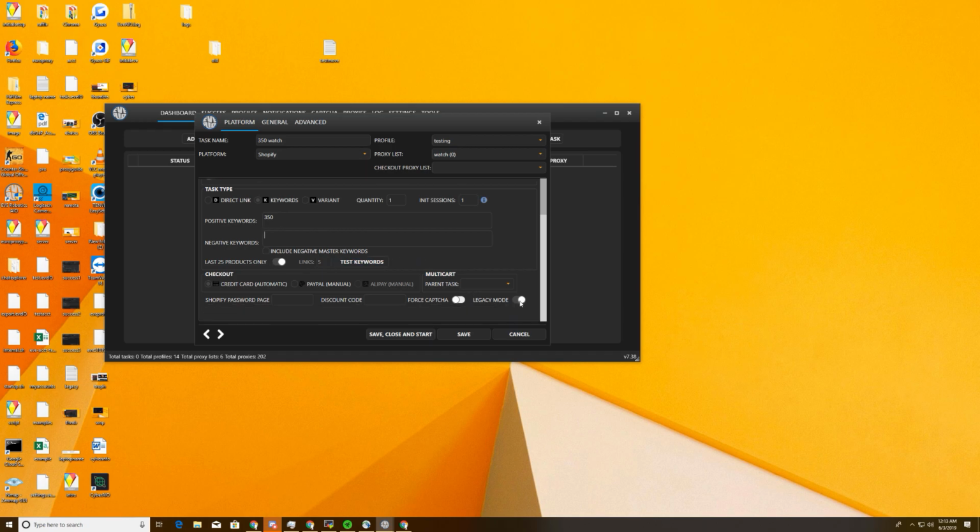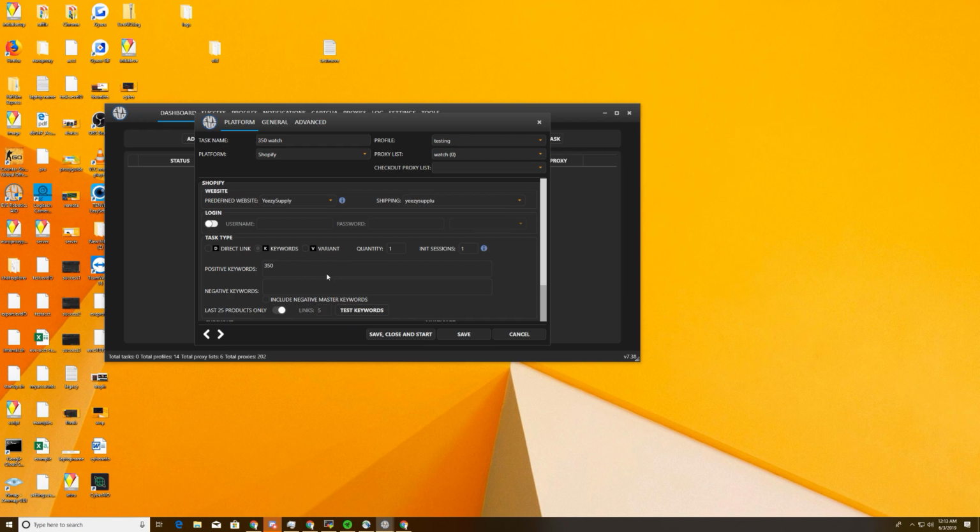And you would turn off legacy mode for most of these. So I turn off legacy mode. I have force capture off. Remember, this is a watch task. You're not necessarily counting on copping off of this. You want to detect. This is kind of your monitor.